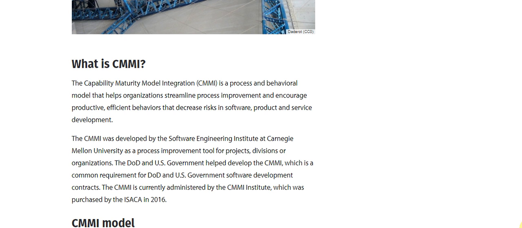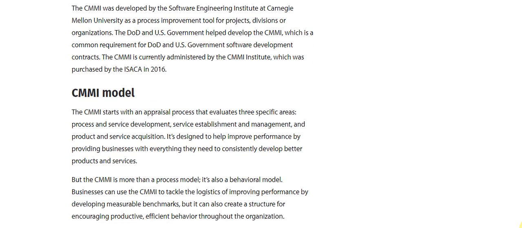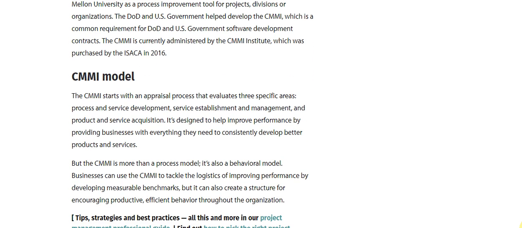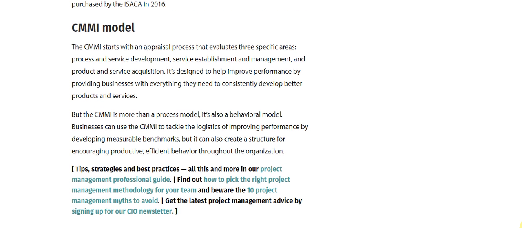The CMMI model. The CMMI starts with an appraisal process that evaluates three specific areas: process and service development, service establishment and management, and product and service acquisition. It's designed to help improve performance by providing businesses with everything they need to consistently develop better products and services. But the CMMI is more than a process model. It's also a behavioral model. Businesses can use the CMMI to tackle the logistics of improving performance by developing measurable benchmarks, but it can also create a structure for encouraging productive, efficient behavior throughout the organization.